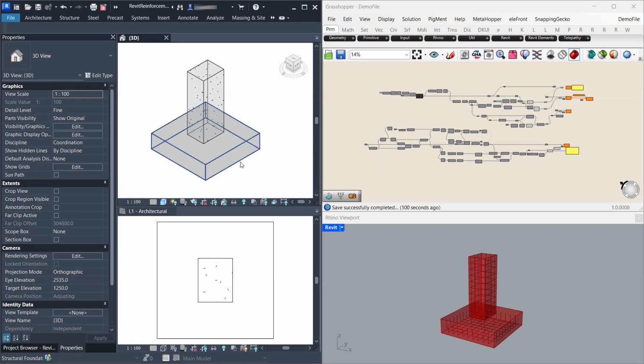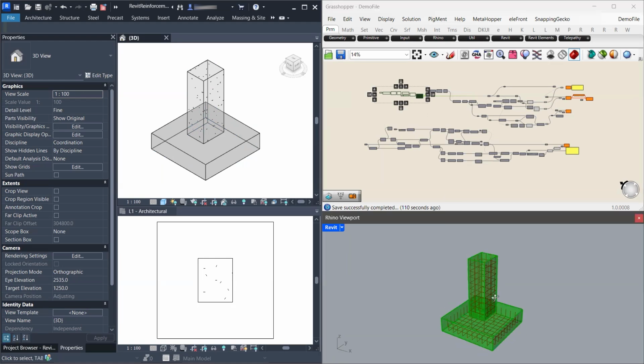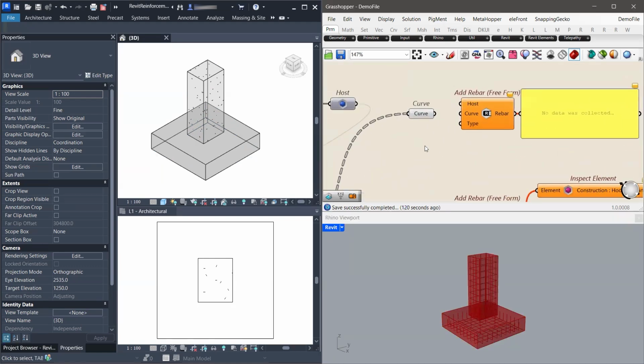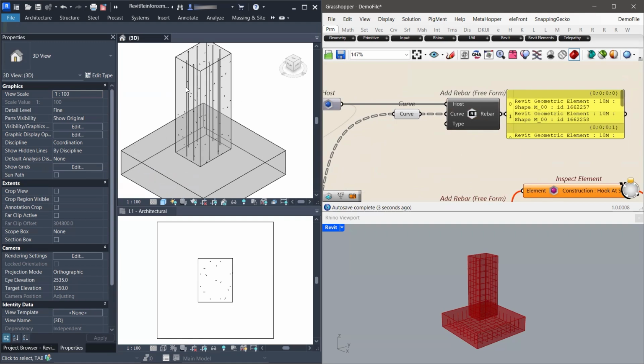We have prepared a simple model with a column and a pad foundation. Rebar curves for both elements have already been drawn in Rhino. We will begin by placing the vertical bars inside the column. We start by connecting the host, in this case the column, along with its rebar curves. As soon as we do, the bars appear directly in Revit.